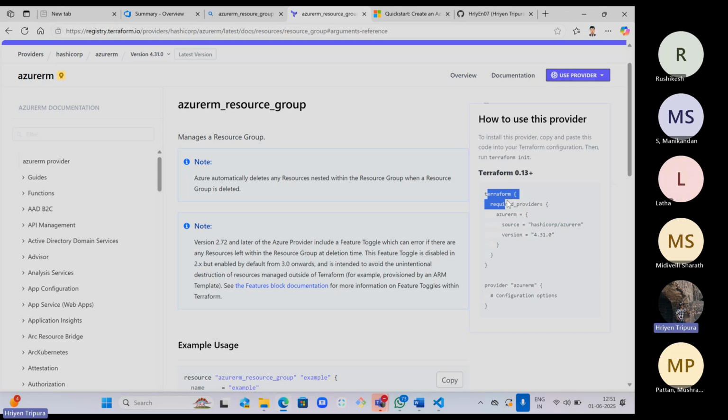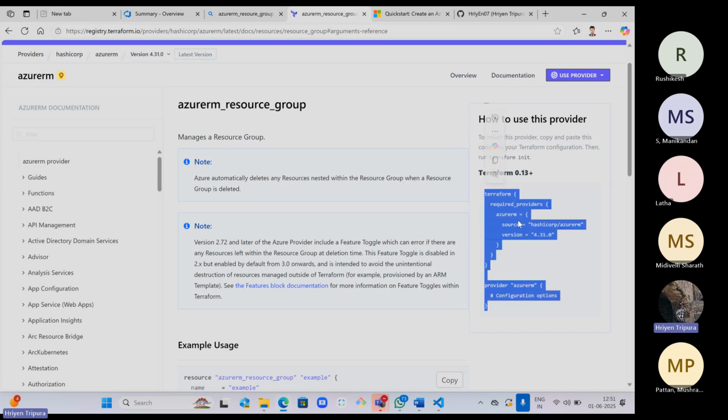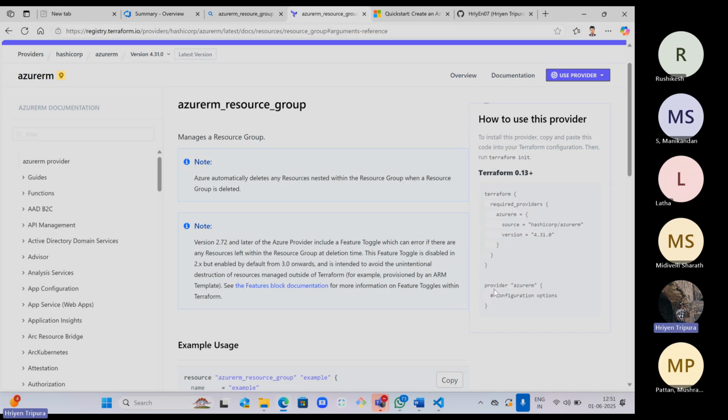One is the required providers block, and the second is just the provider block. Depending on your choice, you can copy all of this. If you don't need it, then you can copy only this one. Both work fine. There may be a difference. What is the difference?